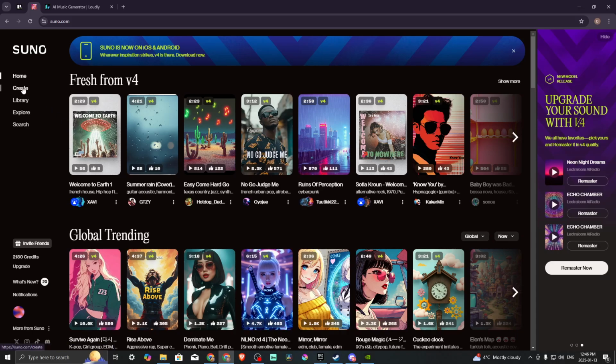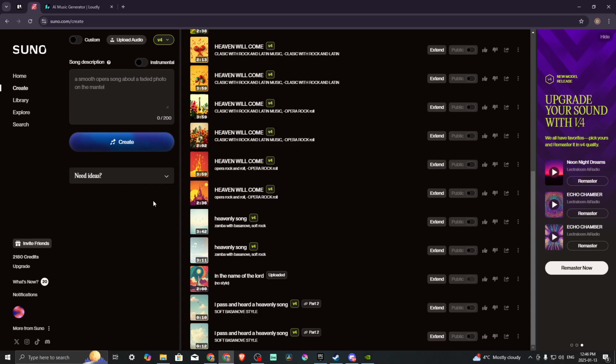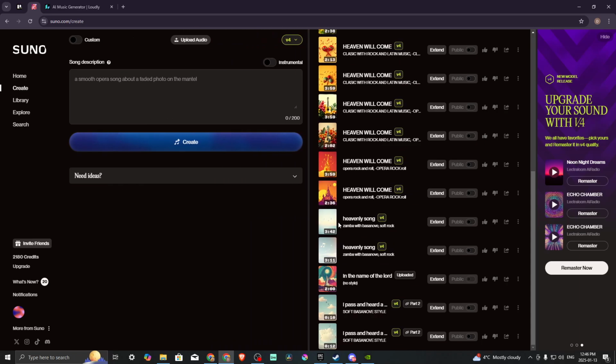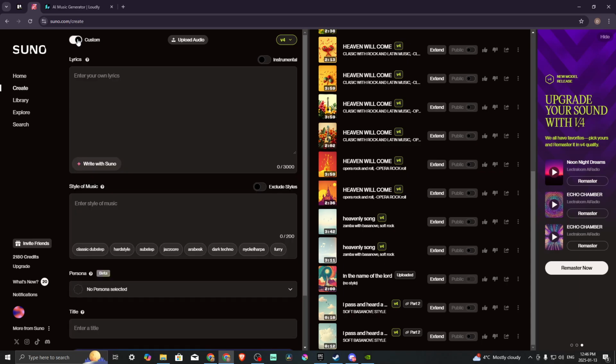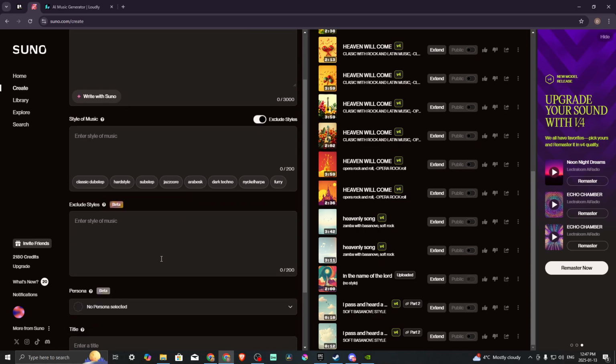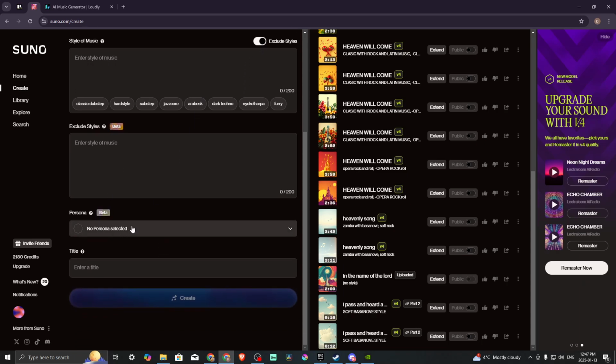Let's go ahead and take a look at the create section. This is where you're going to be doing the majority of your work. And as you can see, we have a few options here to explore. First off, we have the custom tab. If we toggle that, then you can see that we have some more options that we can create with. We can put in our own lyrics. We can use Suno to write lyrics. We can change the style of music. Here we have exclude styles. So if there's certain styles that we want to make sure are not sneaking into our music, then we can exclude those as well.